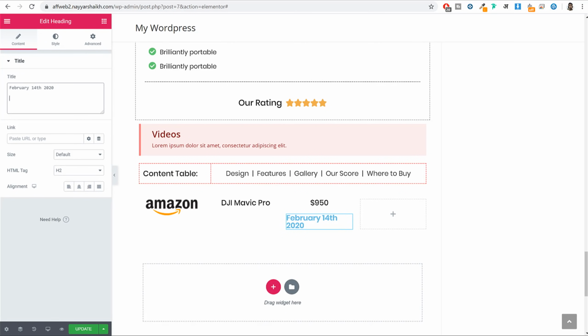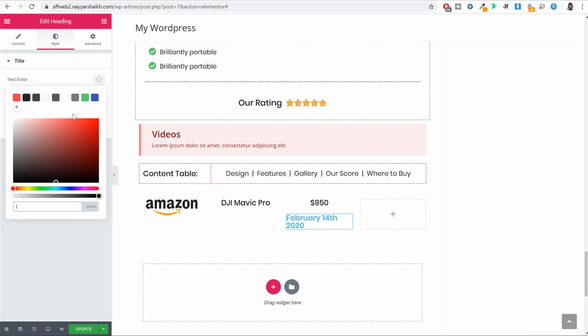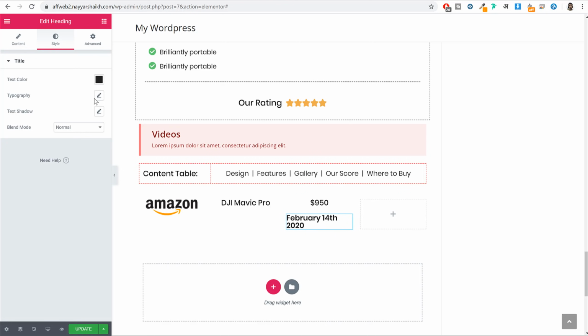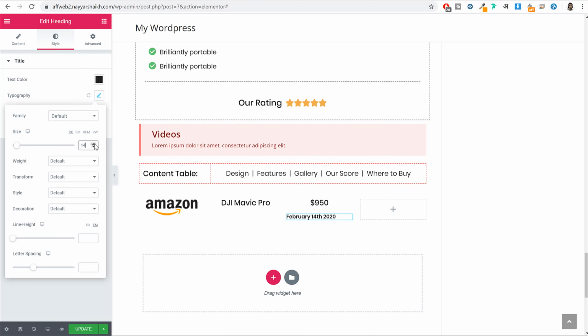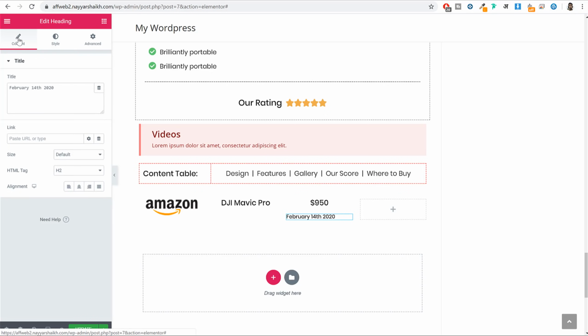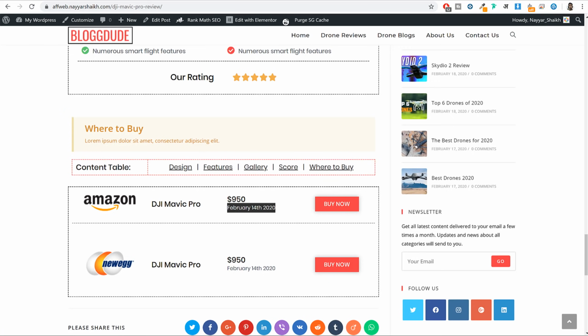Type in this thing. Let's go to style. Let's make it black and let's change this size, maybe 14 pixels, and let's make it lighter, so 500. And we want to make it center align. All right. Now the last thing that we need is this button.